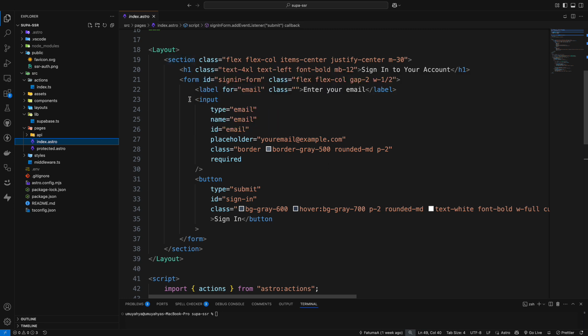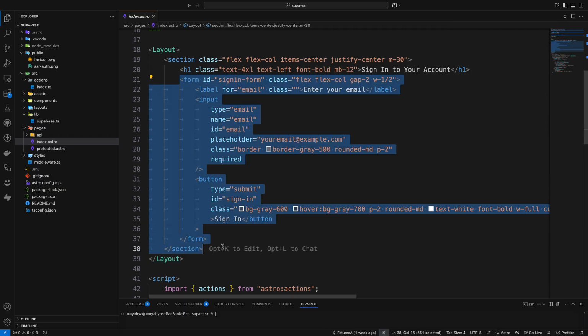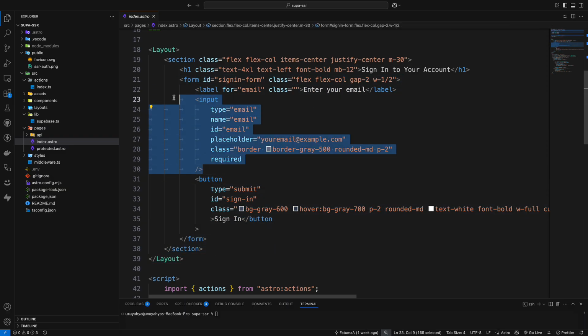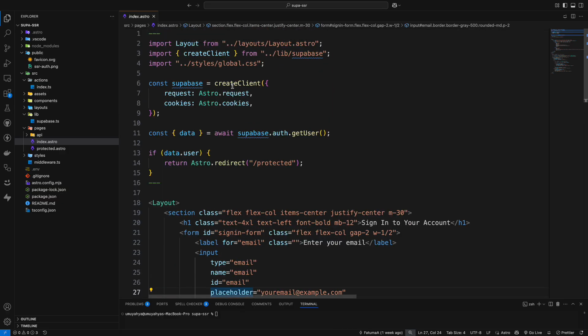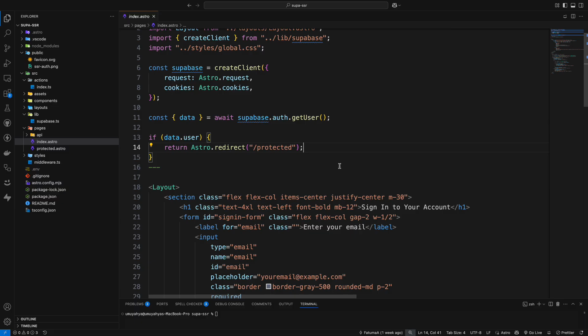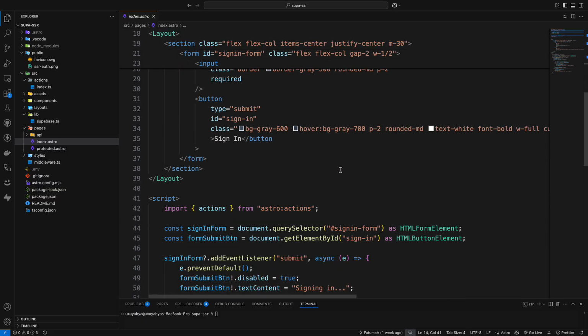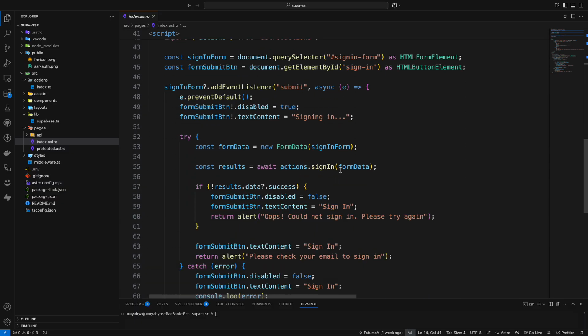Finally, we need to set up the UI to be able to test this. In the pages folder, we'll replace the contents in the index.astro file with this, and just stepping through the code, we have a simple layout that has a form that takes in the user's email and a button that triggers a sign-in action. The front matter creates a Supabase server client. If we do not have an active user, it redirects back to the main page. This works because the front matter runs on the server and the project is set to SSR mode.